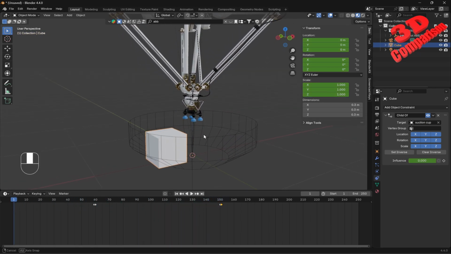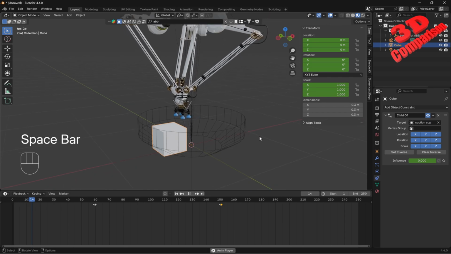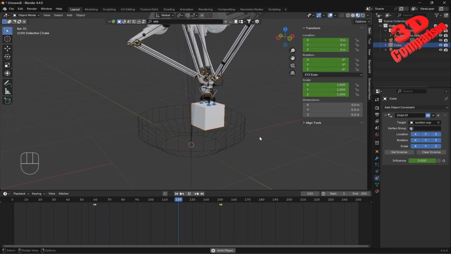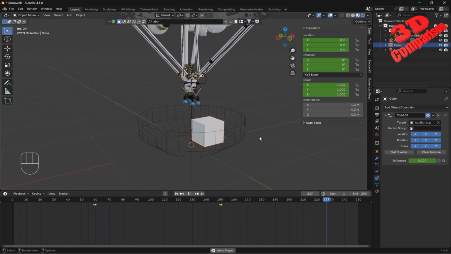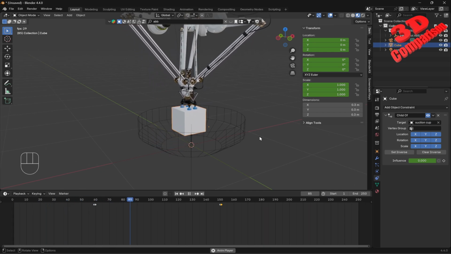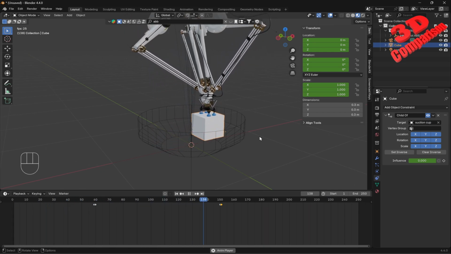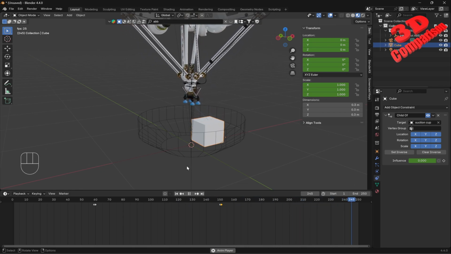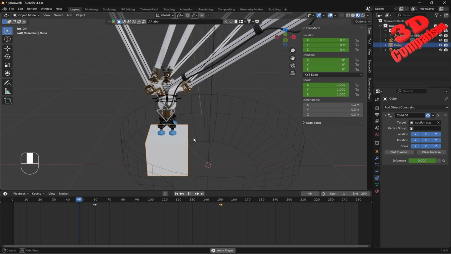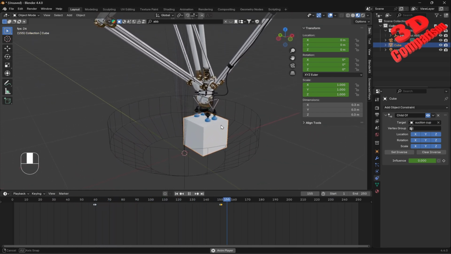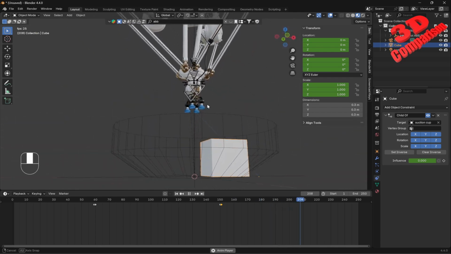So this is how we can use that object constraint Child Of in order to move a crate. It's really important to make sure that the influence will be only 0 or 1, and that the transition will be done within the time frame of a single frame. And also keep in mind that you need to apply that visual transform, because it is a little bit tricky to get this started, and you need a little bit of exercise.